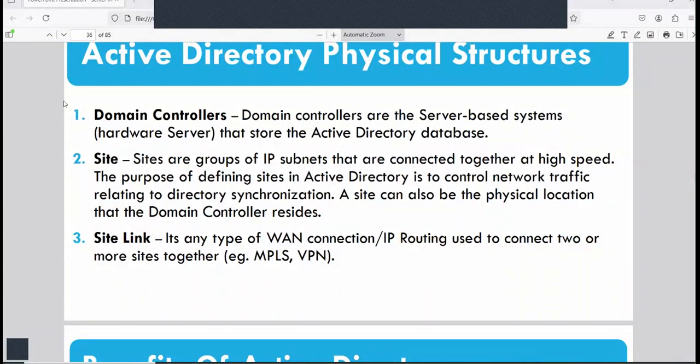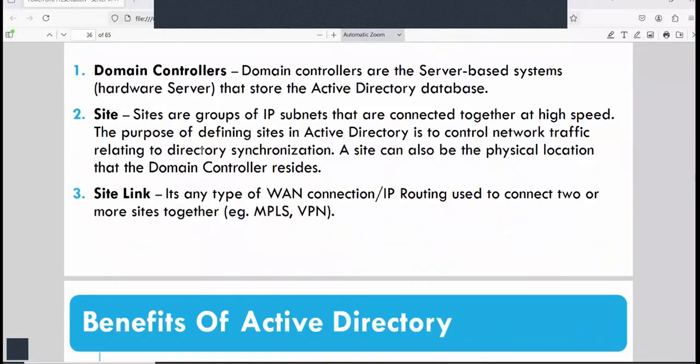You know that I explained to you that a site is a physical location where the domain controller resides. So when you want to connect a location in Ikeja to a location on the Island, the site link is any type of WAN connection that we use to connect the two sites together. An example here is MPLS or VPN, which is a virtual private network.